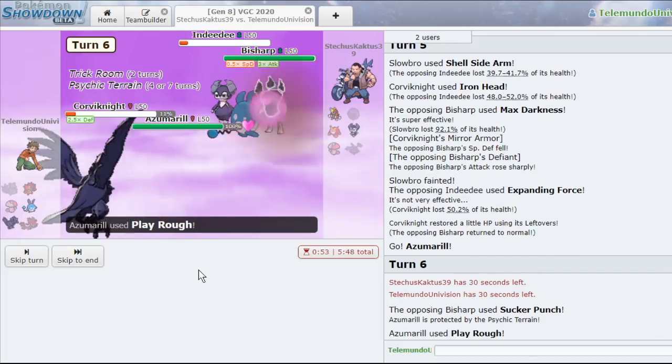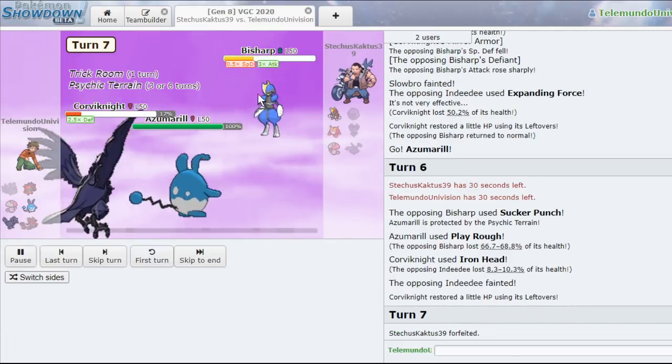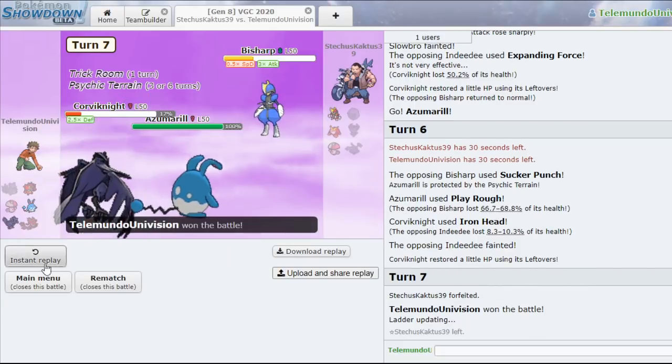Sucker Punches. He forgets about his own terrain. Beautiful. I think I win. Cool. I won. Forgot about his terrain.